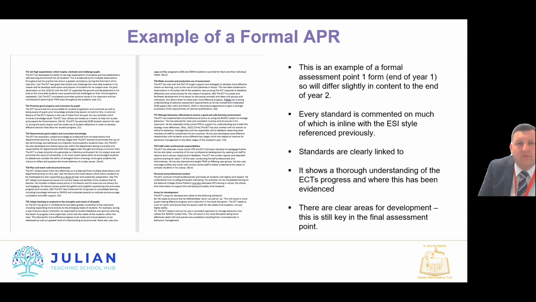Some of the content might differ slightly, but I think the formatting and the style is a good example. I'm not saying it's perfect, but it is a real example, and I think it builds a little bit on what Roger was talking about previously, about that ESI style, where you're giving the evidence, the subject and the impact of where these judgments are coming from. You've had 2 years with your ECT now, so there should be plenty of statements that can be made against evidence of where that's come from.